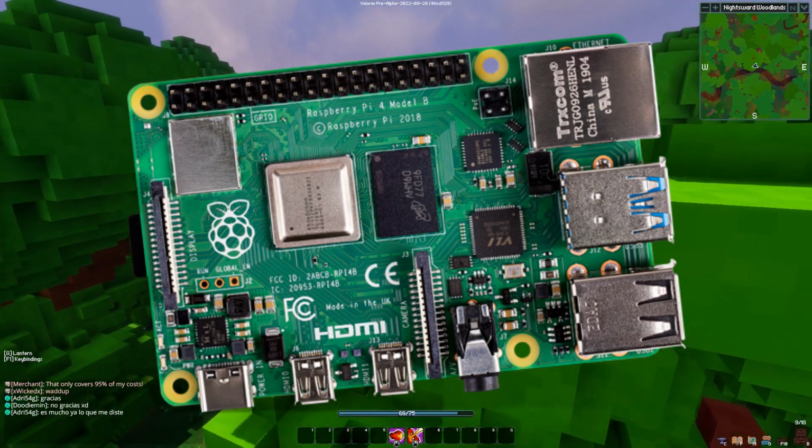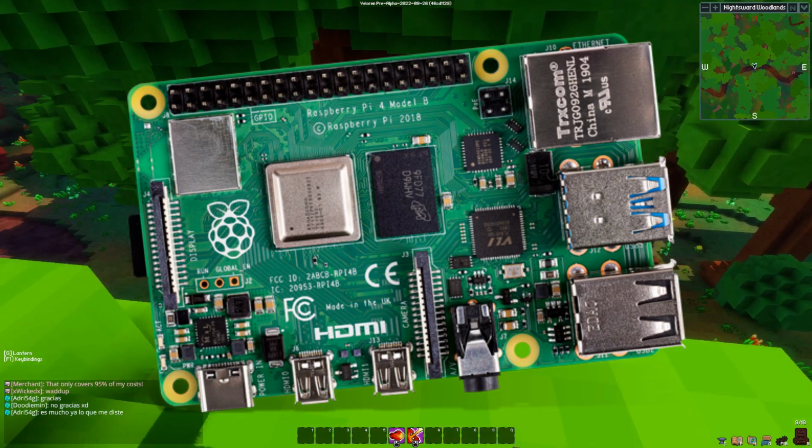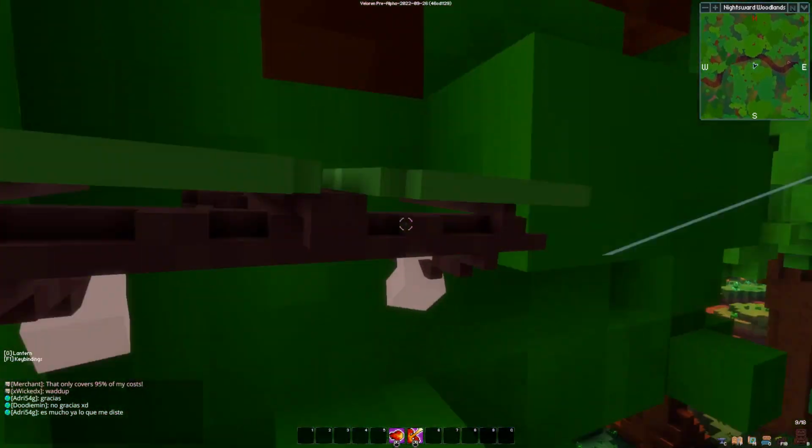I do not host servers with Raspberry Pis or an old computer. I do not have any plans to host a public Veloren server.